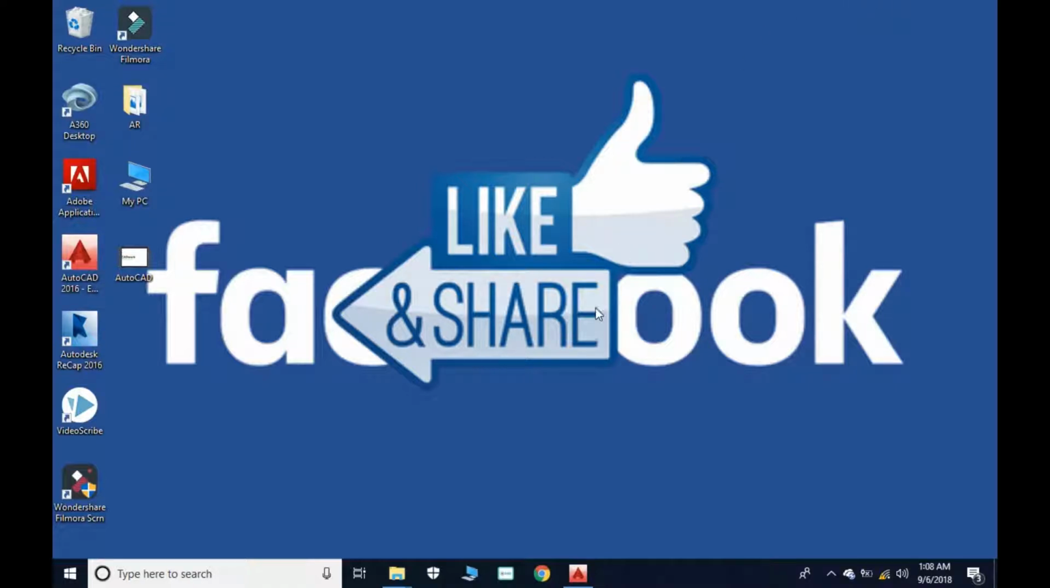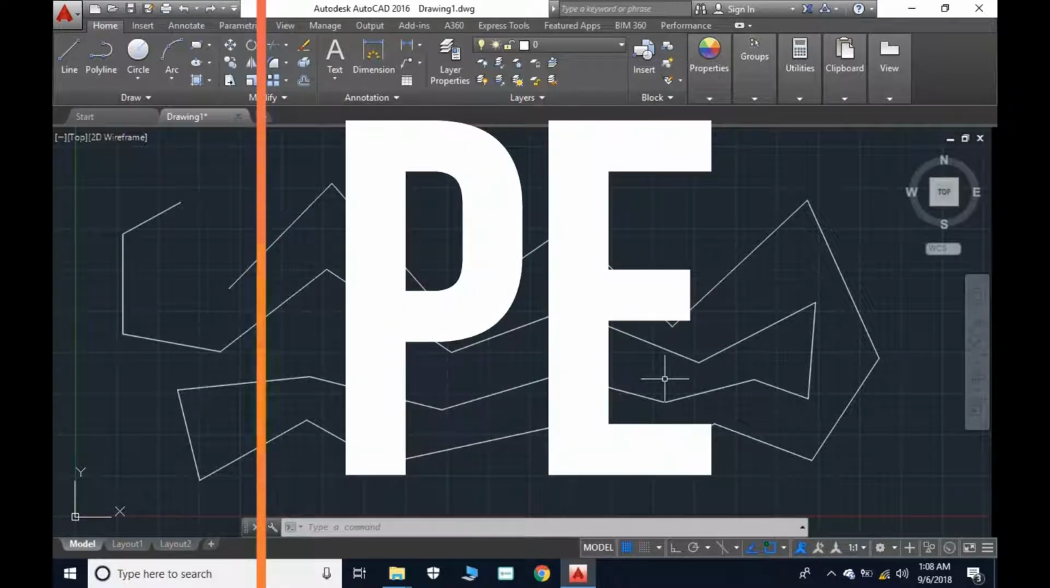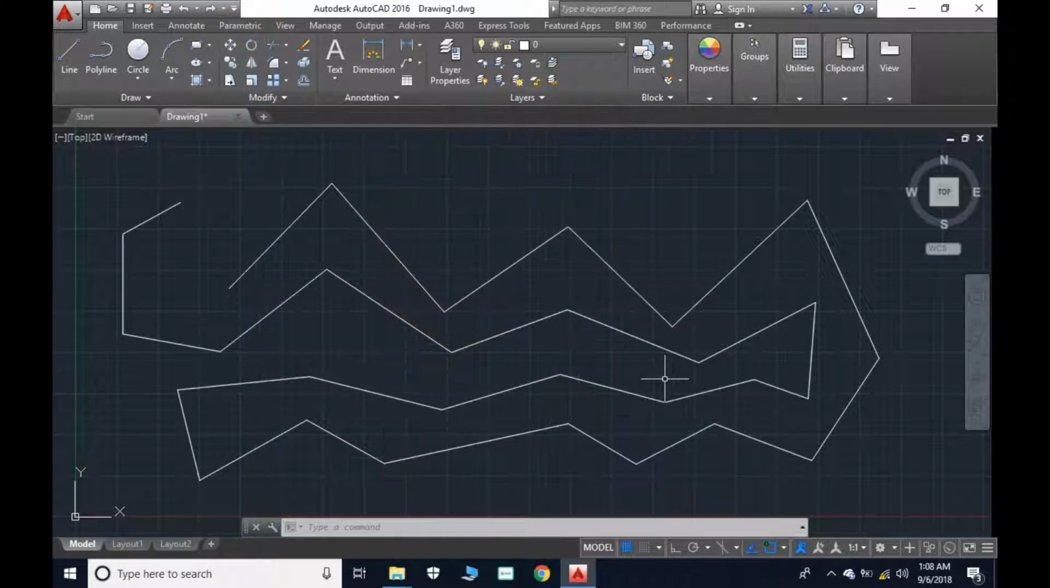Let's start. Open AutoCAD software. Here I already made lines with polyline. The short form of polyline edit command, PEDIT command, is PE. You can simply type PE and press enter.